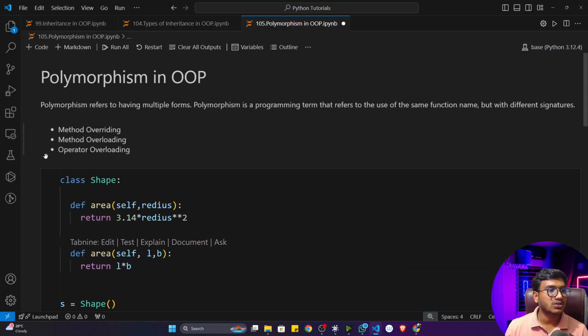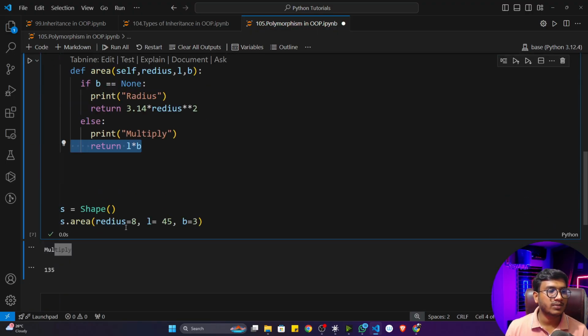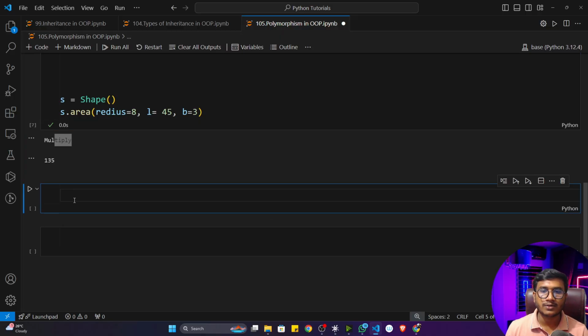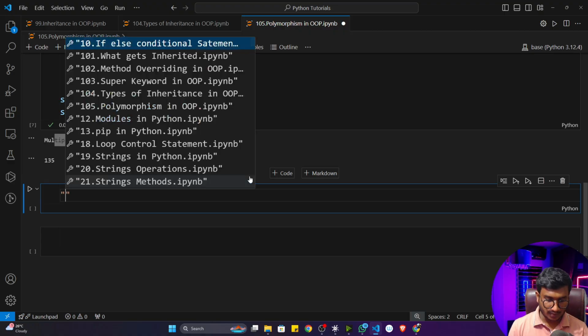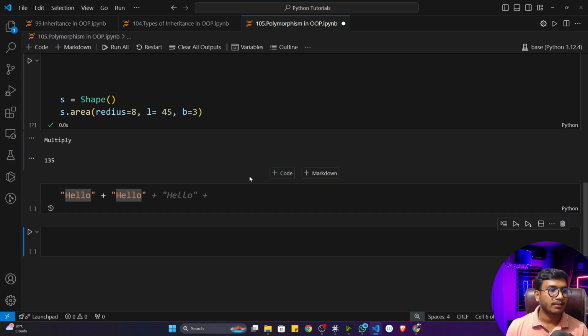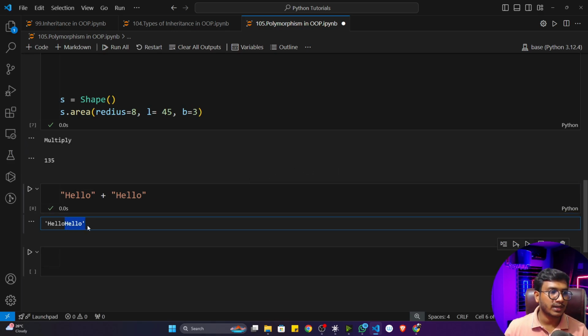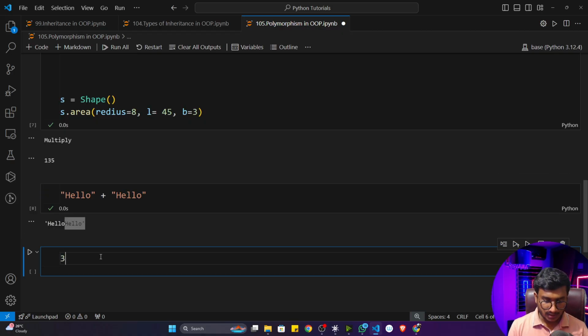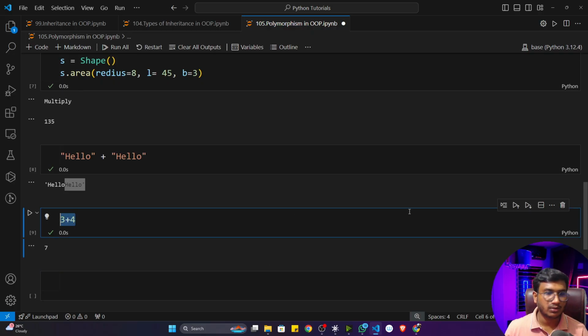Now let me discuss what is operator overloading. See, operator overloading means the same operator you are using for multiple tasks. Let me show you. If I give one example of the plus operator, let's say I'm writing hello, then again I'm writing plus hello. See, whenever I'm using plus with strings, it will do the concatenation. You can see it will do the concatenation, right? But whenever I'm using it with integers, it will give me the addition of these two numbers.